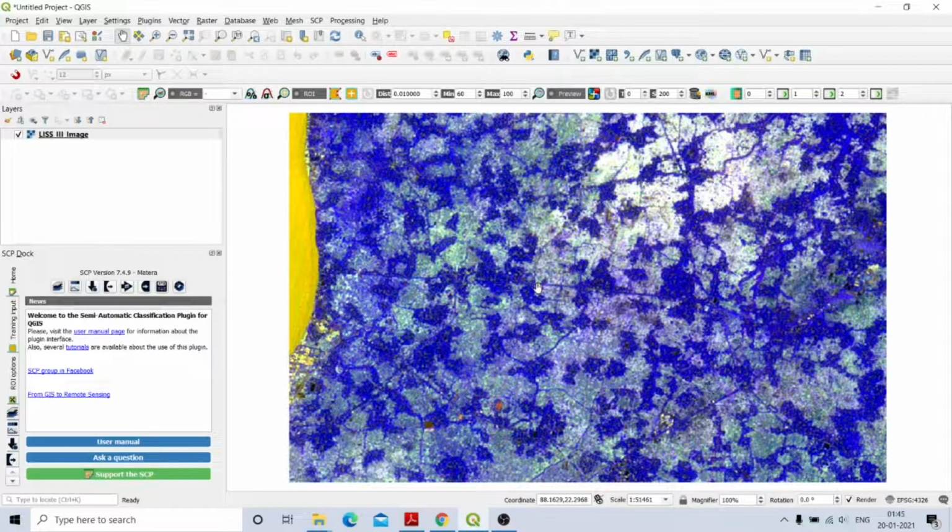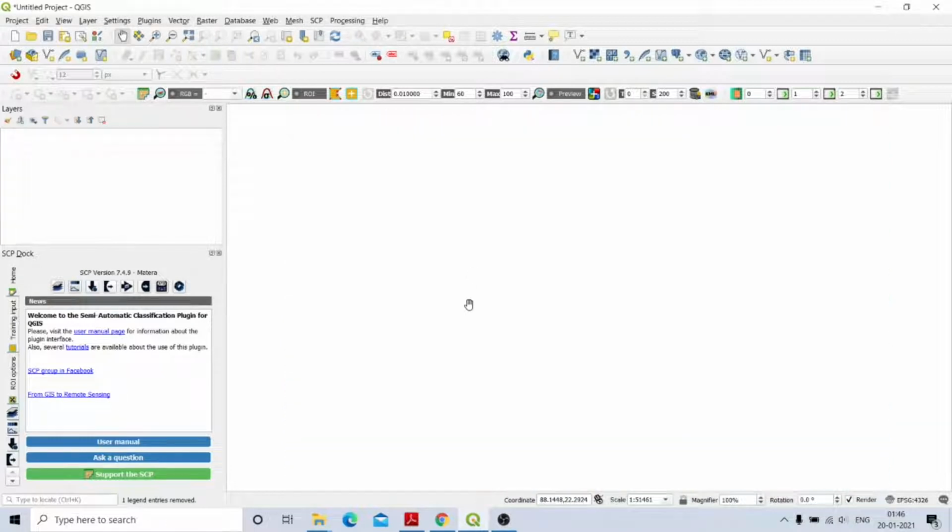So now you see the LISS-III image opened in the layer panel. Go to the zoom tool, next, close it, this image. So this is your satellite image.